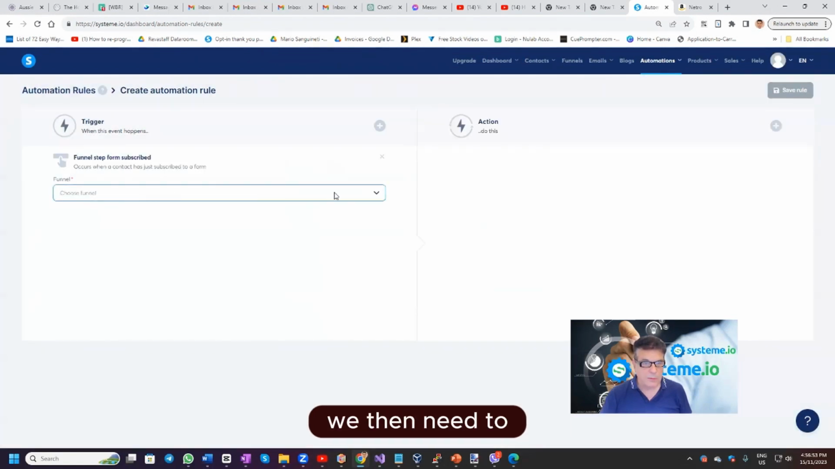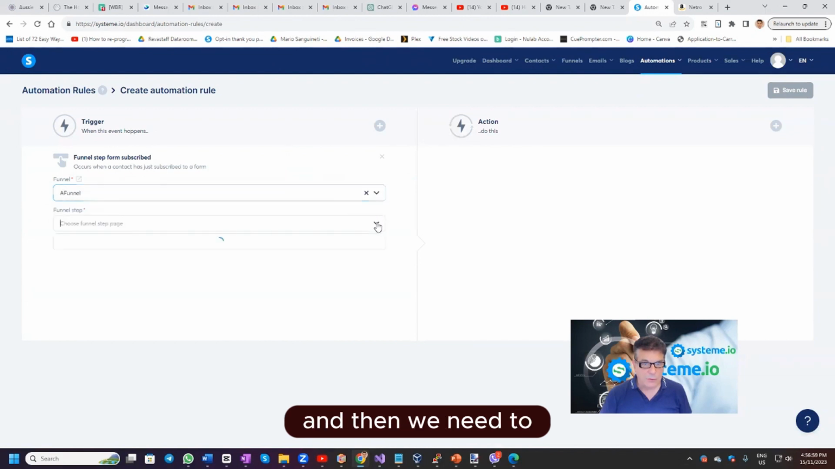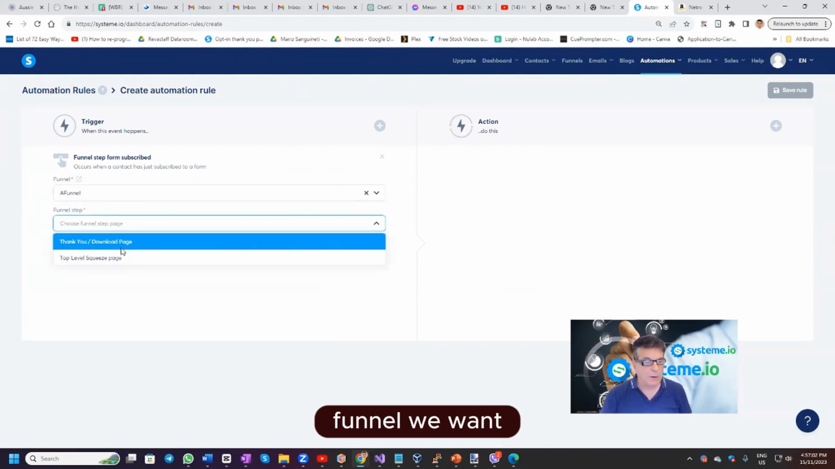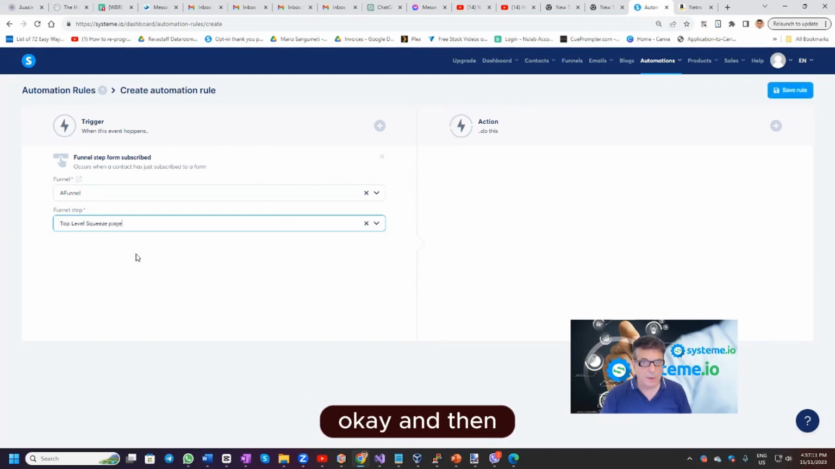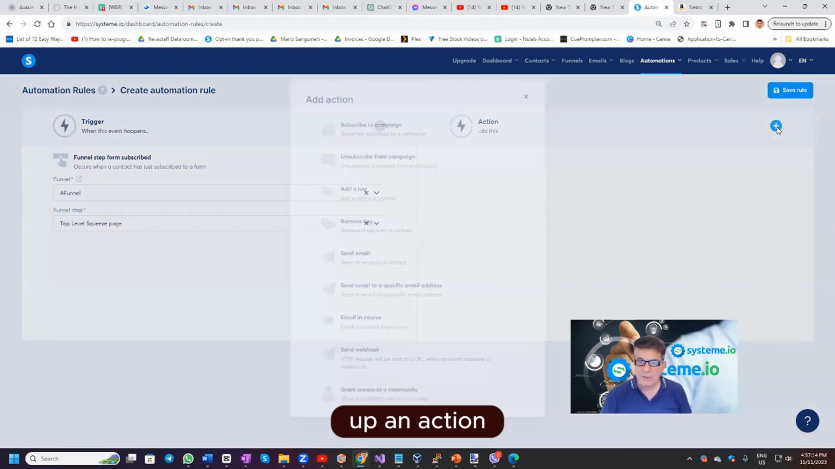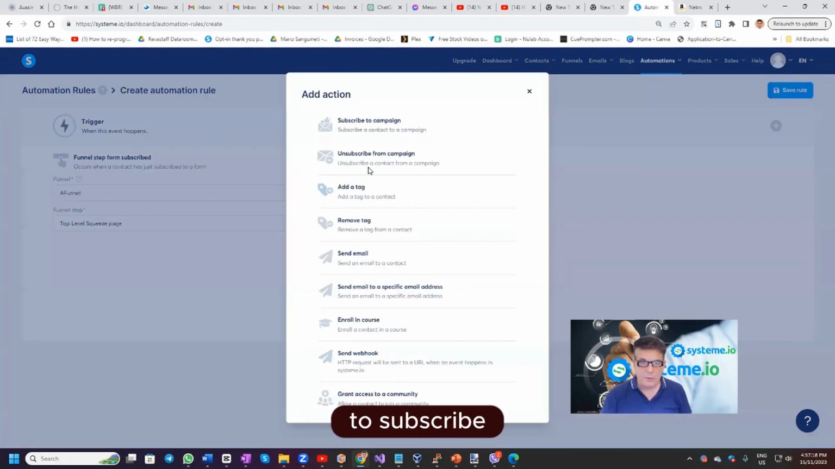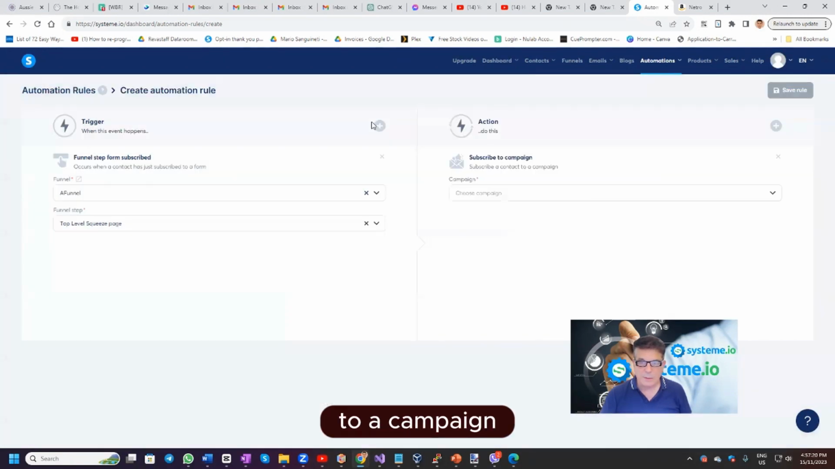So of course we then need to choose our funnel, and then we need to choose which part of the funnel we want, the thank you page or the top level page. Obviously it's the top level page, which is the squeeze page. Okay, and then we need to set up an action, and the action is to subscribe to a campaign. We need to choose the campaign, which is the one we created in section 4, part 4. So we save that, and here it is.